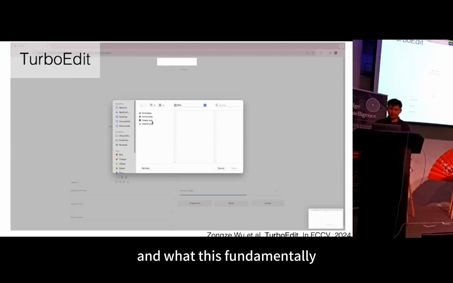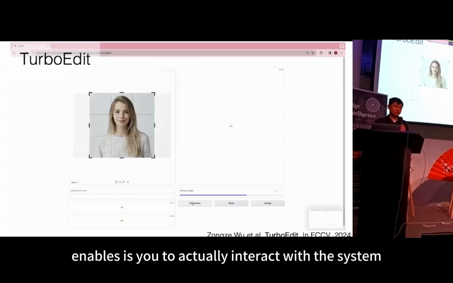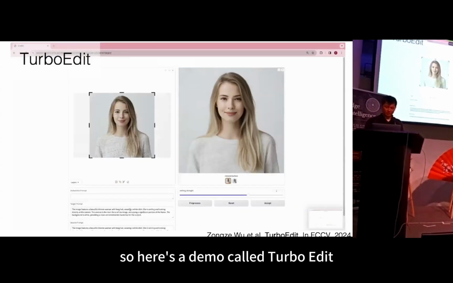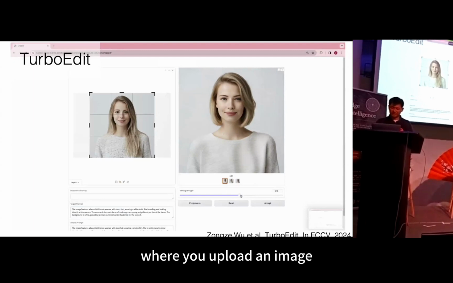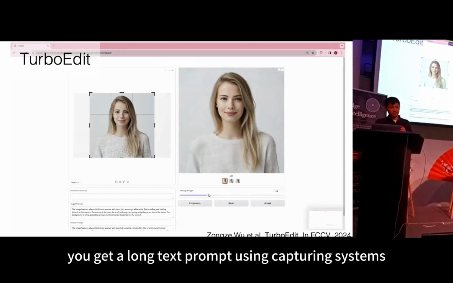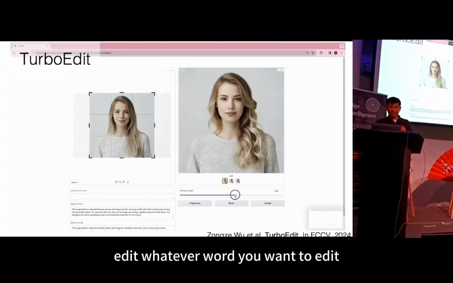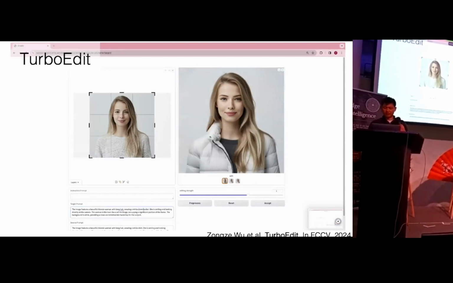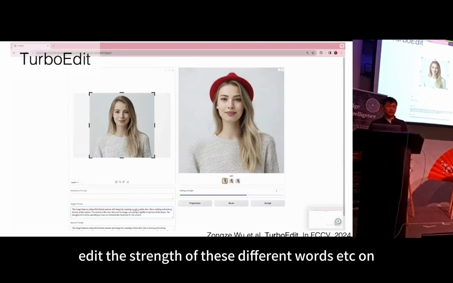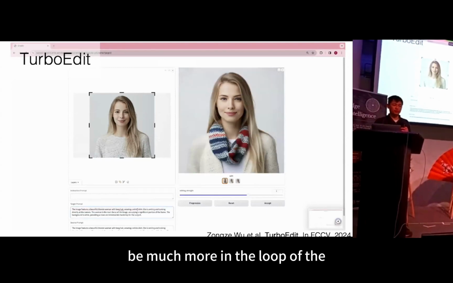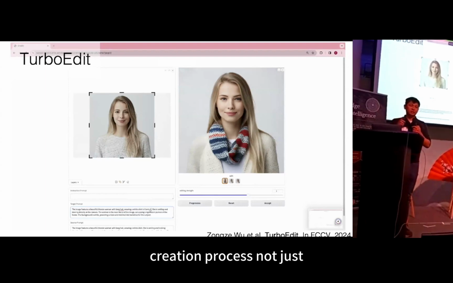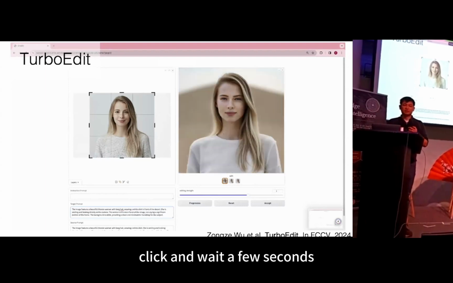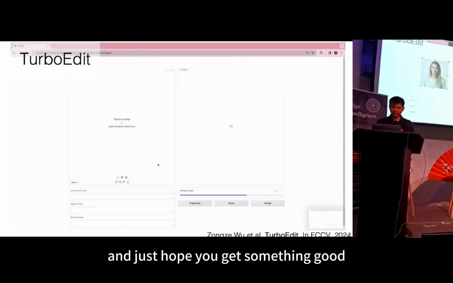And what this fundamentally enables is for you to actually interact with the system, which is, I think, what we want. So here's a demo called Turbo Edit, where you upload an image. You can get a long text prompt using captioning systems, and then you can just edit whatever word you want to edit. You can change the straight hair into curly, have her wear a jacket. You can edit the strength of these different words, etc. And you can really be much more in the loop of the creation process, not just click and wait a few seconds and hope you get something good.